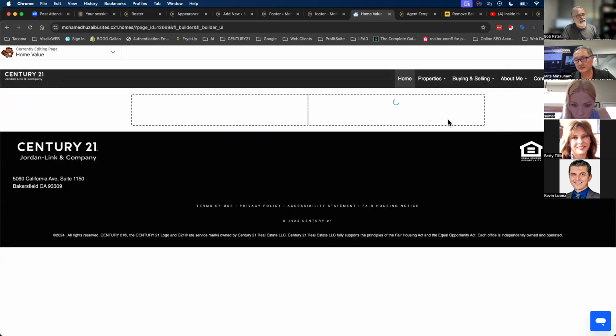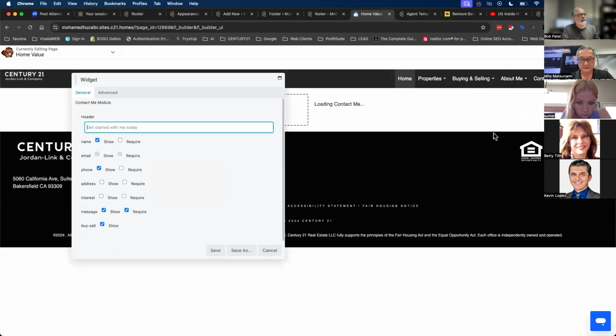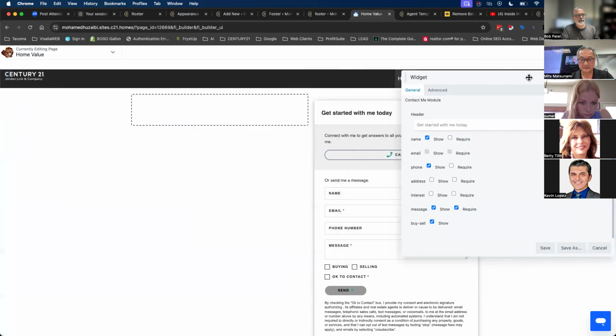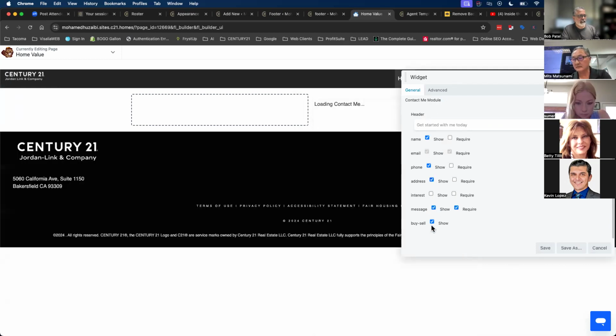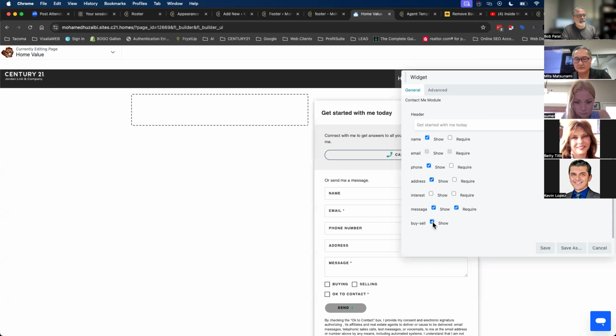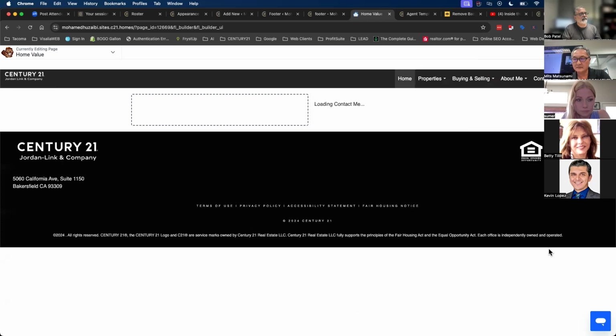If you drag that here, it says, okay, what fields do you want to show? These are the basic ones. So we got name, email, phone number, address. I don't need interest. And if there's a message they want to put, and are they looking to buy or sell? Okay, let's say that's what you want. You hit save.